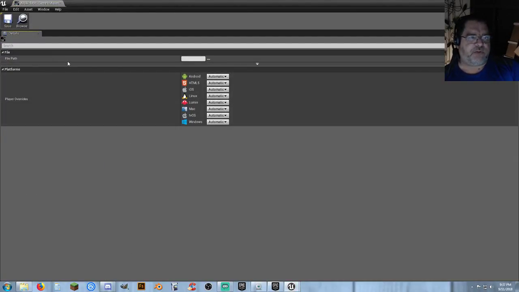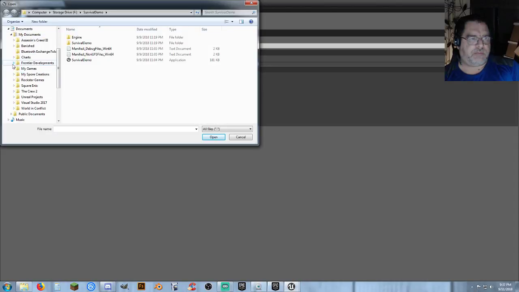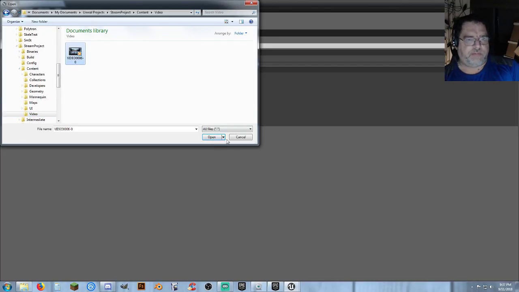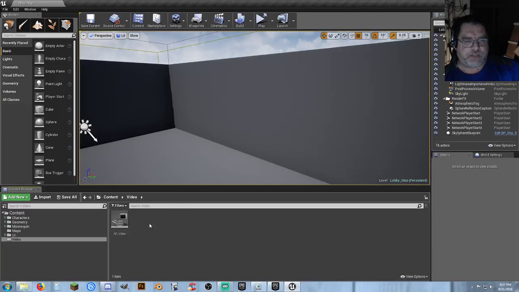It's going to ask for a file path, so I click on the dots here and go to Documents, My Documents, Unreal Projects, My Stream Project, Content, Video, and there. Now I've got it selected, hit save, and I can close that. So now that one's actually linked.